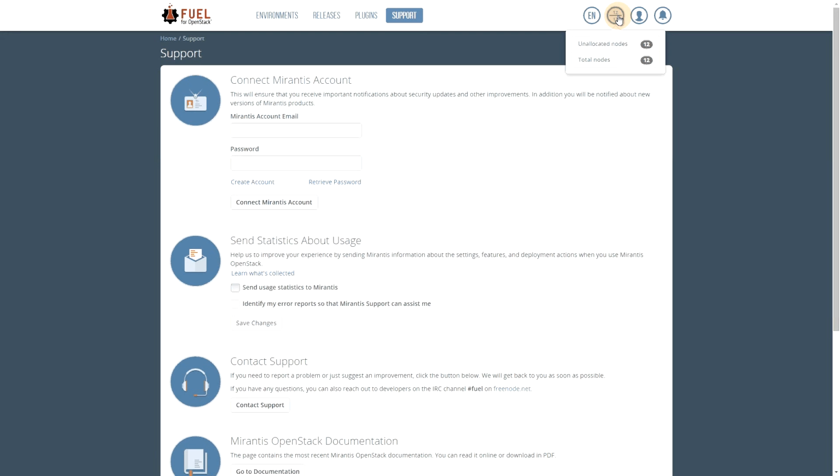I have 3 compute, 1 controller, 1 LMA node, and 1 MongoDB node for Ceilometer. If I had 30 and I had an environment created using 15, I would have total nodes 30 and allocated 15. So this is my user account, my username. I have logged in as admin. I can change the password here to make Fuel happy.